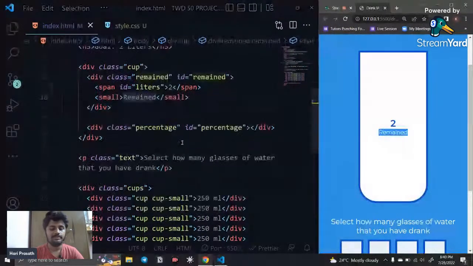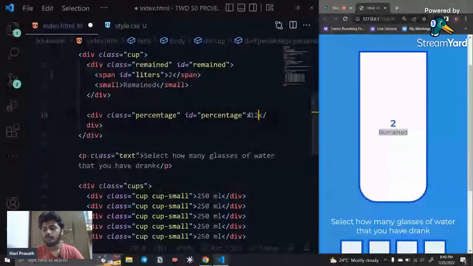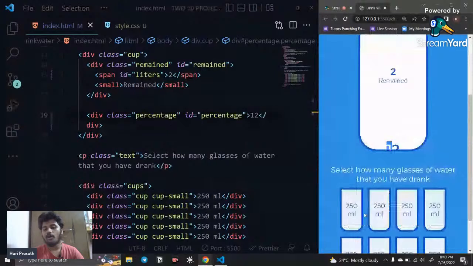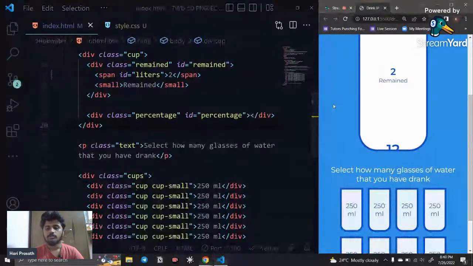You have seen another div inside that div, called percentage. Nothing is there. For example, if I say 12, you can see the 12 is a little bit hard coded. Using JavaScript it will work according to the selection. Right now we don't have any logic behind this, so we need to code it. I just remove this too. Now the percentage is going to show here.